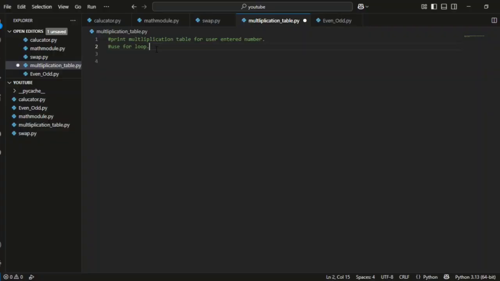Hello everyone, today we are going to discuss a new problem in this Python programming series, that is nothing but print multiplication table for user enter number and use this for loop.